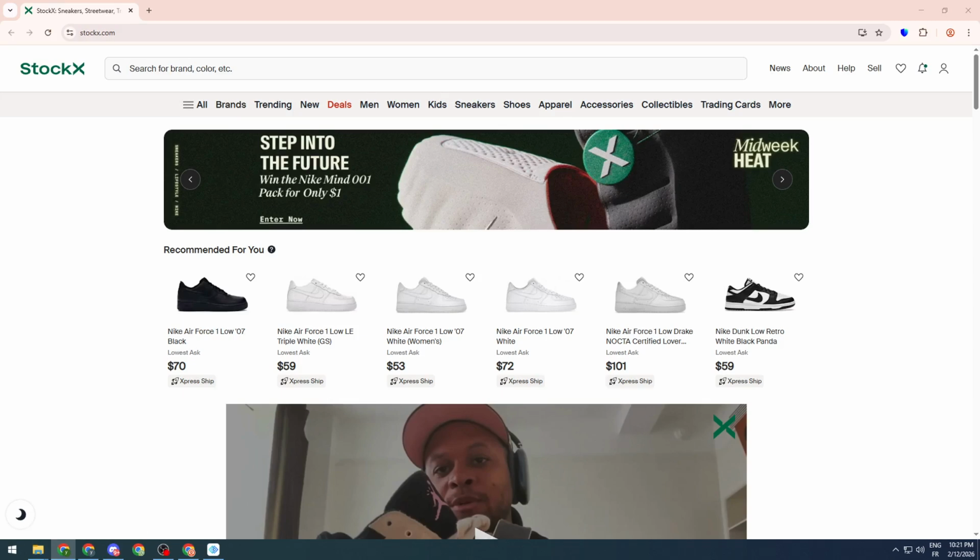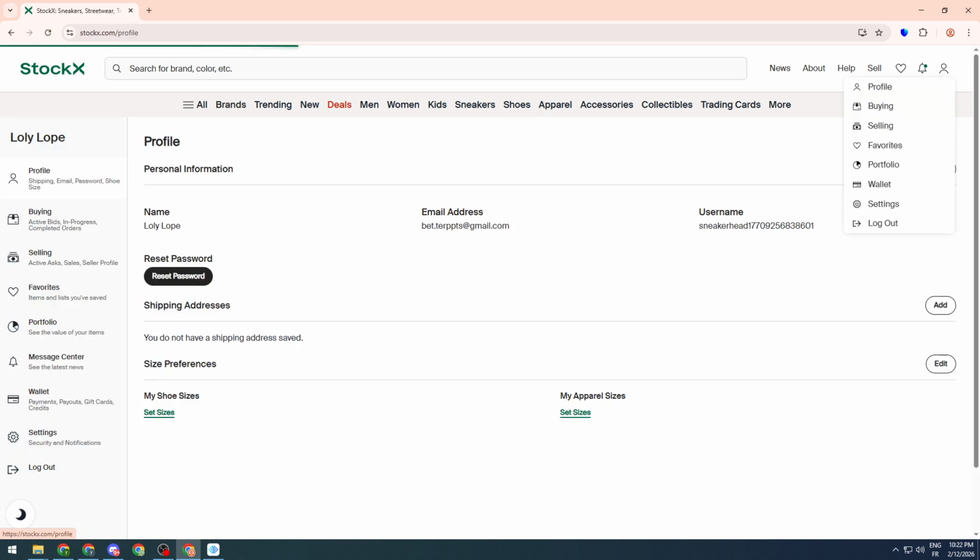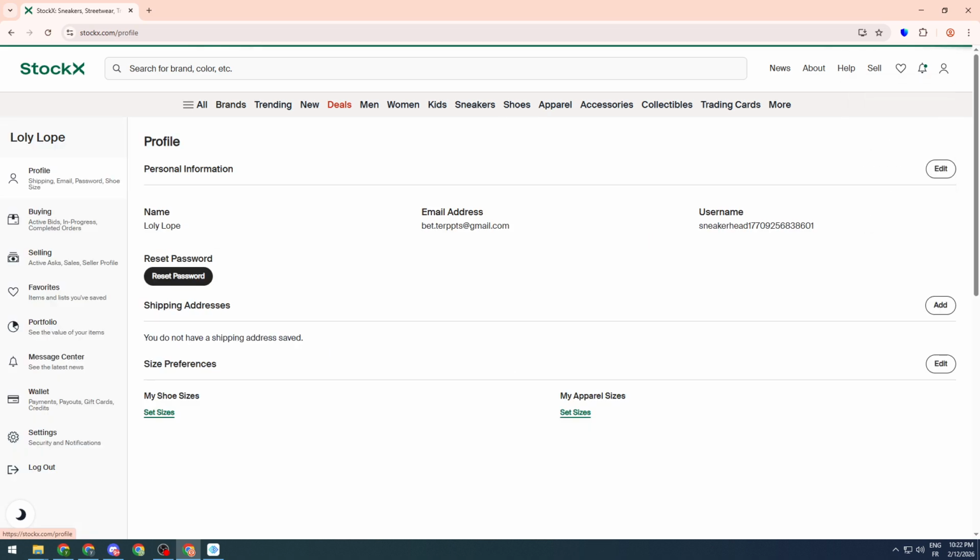In today's tutorial, guys, I will be showing you how you can update your address on StockX. So the first thing that you will need to do is to go ahead and log into your account. I have done that already. Then click on your profile picture, which is going to be located right over here.